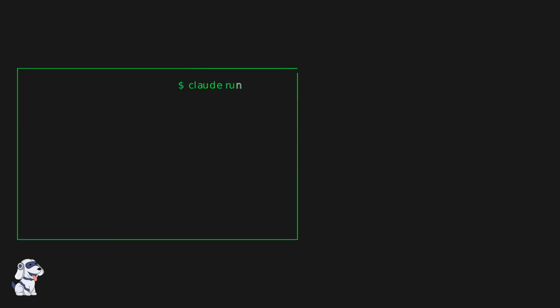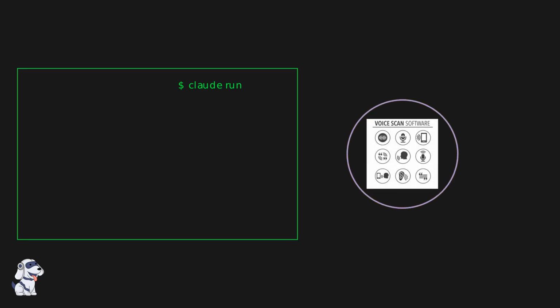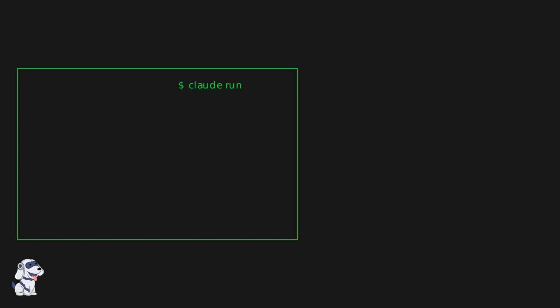To start, simply run the Claude run command in your terminal. This initializes the agentic session in your current directory. Once active, you can toggle the native voice interface for hands-free coding. Look for the scan indicator to know the microphone is ready.